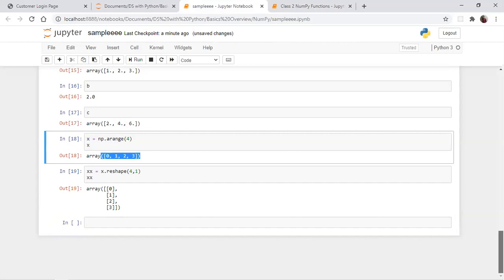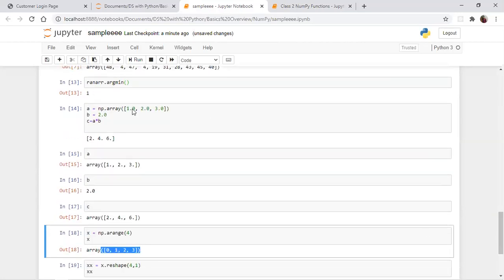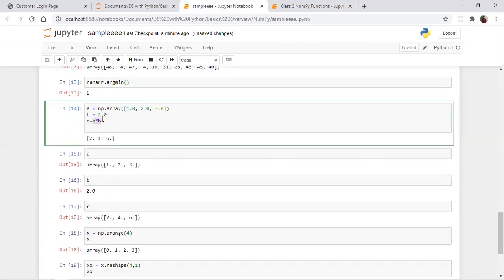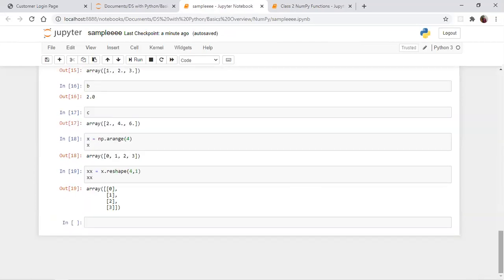In this C, A into B, we just multiplied. This is in a different shape. Here you have 3 elements, but this B has only one element, so you can do the arithmetic function based on this. Now here you have x. X has a total of 4 elements, and you are just reshaping it to 4 comma 1 like this.